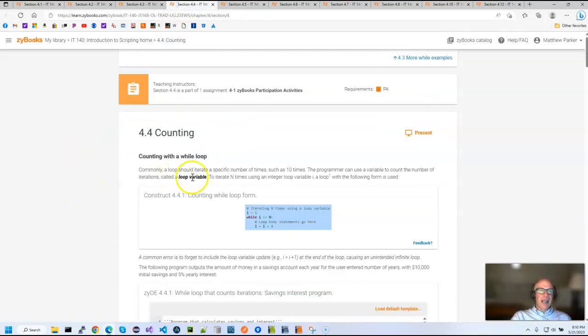Section 4, they just talk about counting with a while loop. Again, we've already kind of seen it earlier, but since we know that a loop's going to execute a certain number of times, if I start with a condition of I being 1, and let's say this is 100, this would loop from I is 1 until we get to 100. So this would execute 100 times. This is going to execute as many times as this value right here.